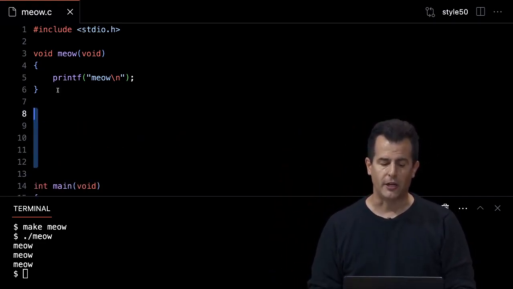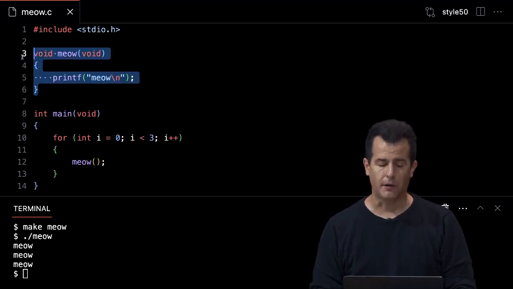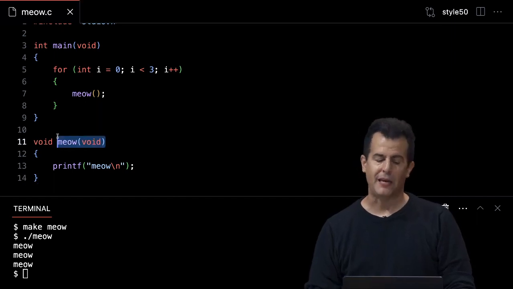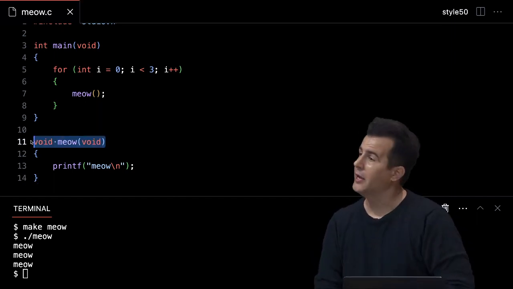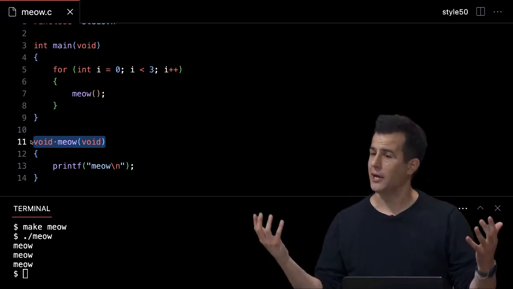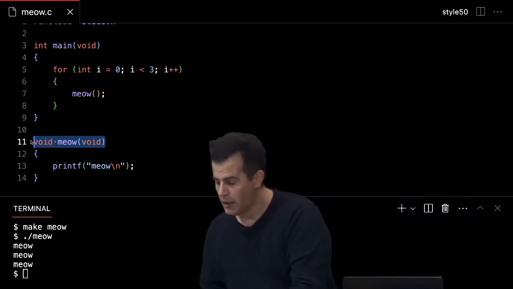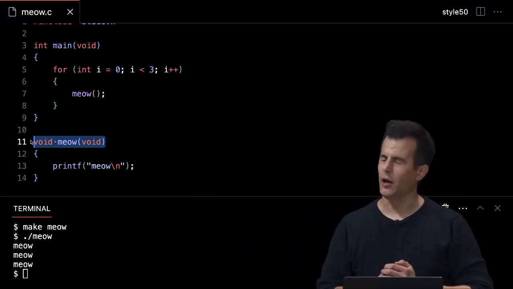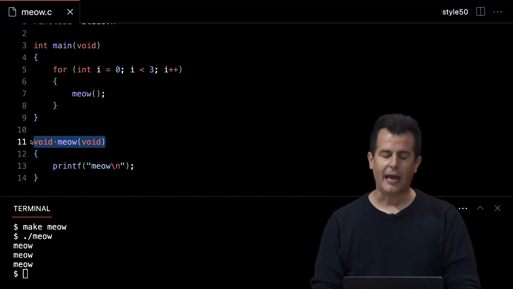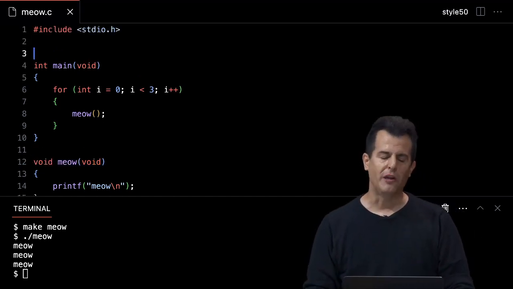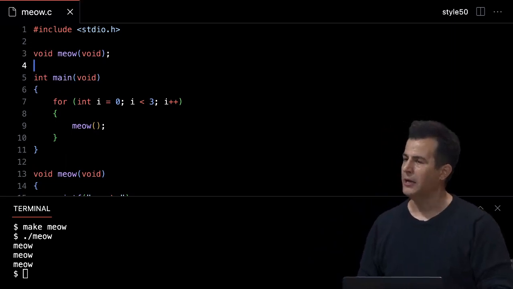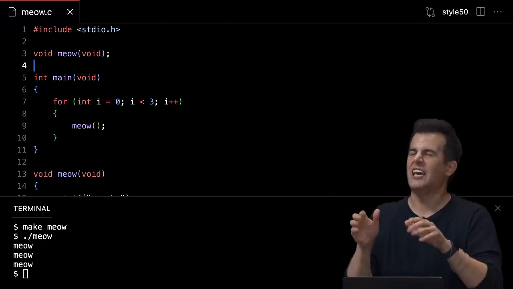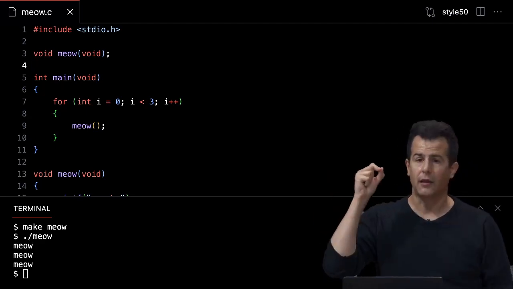So the other solution here would be to leave meow at the bottom and leave main at the top. But this is the only time, if I may, that copy paste is OK. What I've highlighted here in line 11 is what's called the function's prototype. It is enough information to give you the return type, the name of the function, and any arguments. And so if you just copy paste that one line and end it with a semicolon up there, that's enough of a hint to the compiler that, OK, it doesn't exist yet, but it will. And it will look like that.